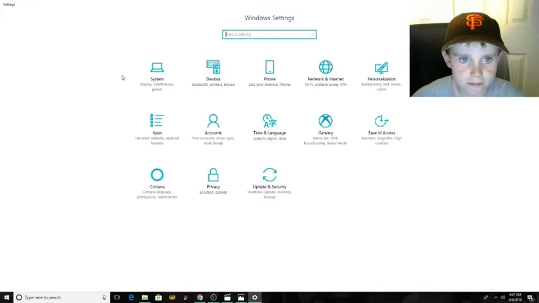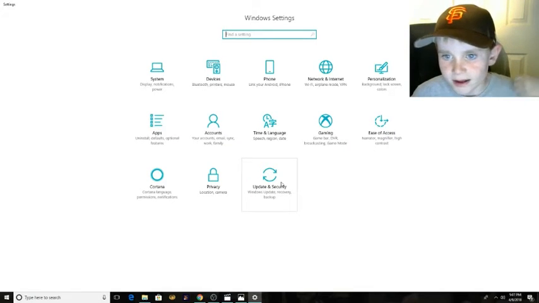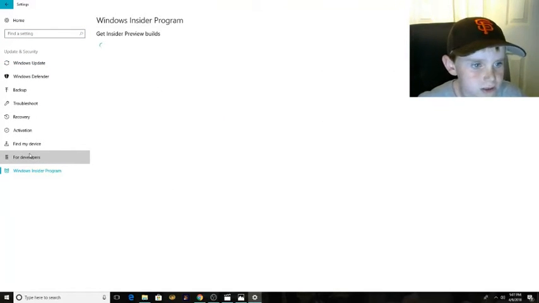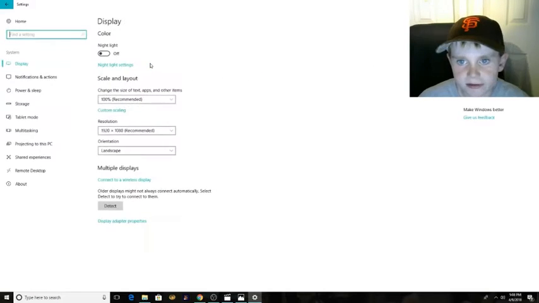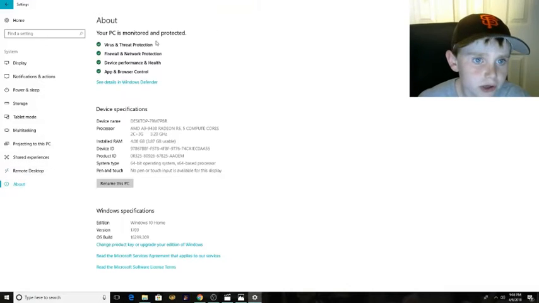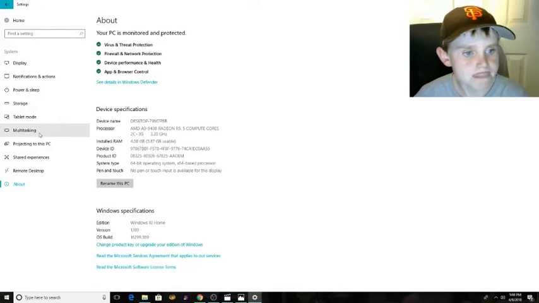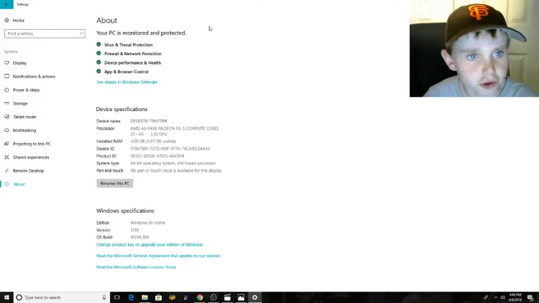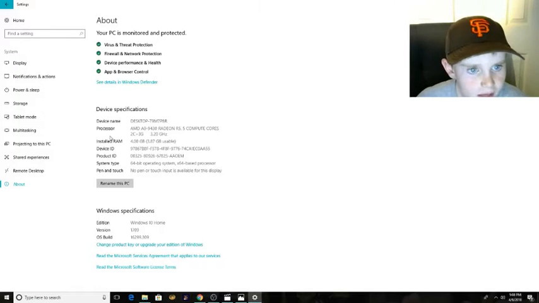So I'm gonna go into either update or security, probably something like that. I don't think it's that. Okay, so I'm gonna go into system. I think it's in system. Oh, here it is, about. So you go to settings, click system, and then it'll take you to display. Click about, and then it'll show you your virus and threat protection and all that, so that you don't have any viruses or anything that you don't know about.